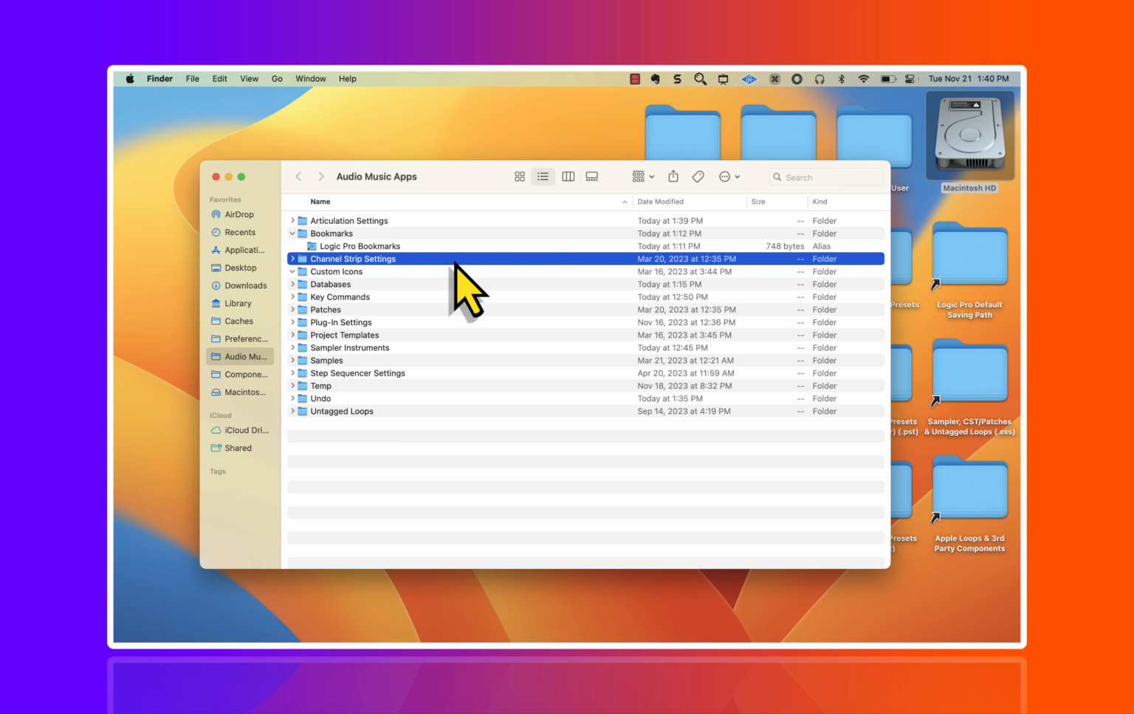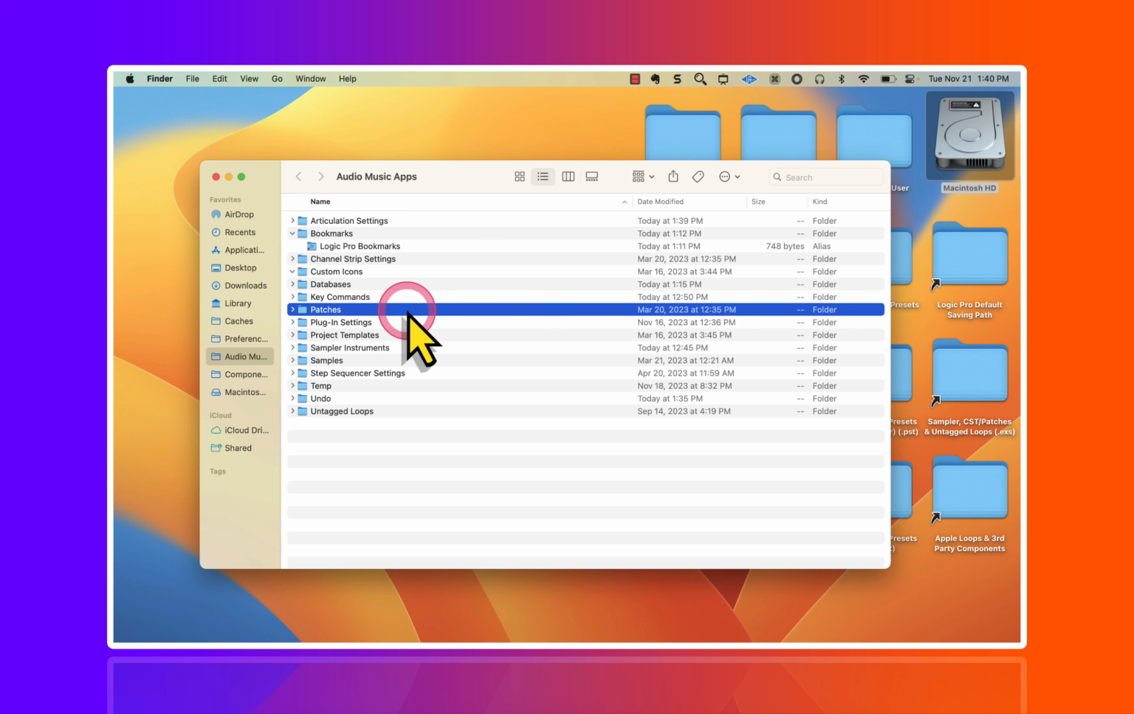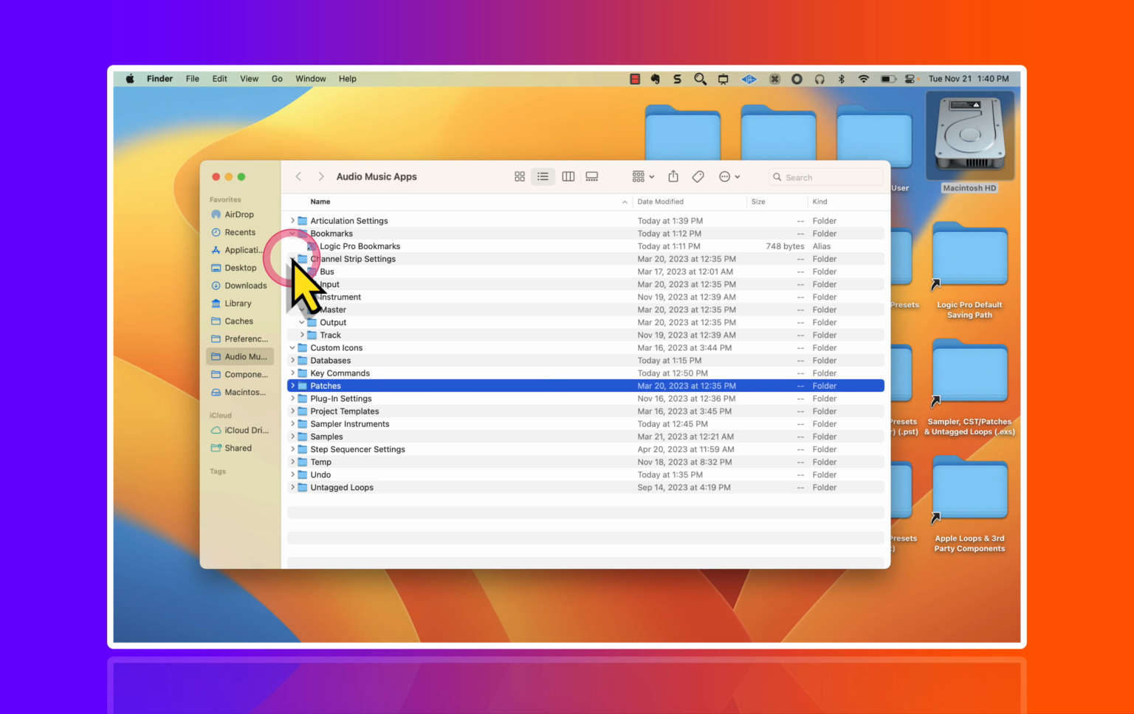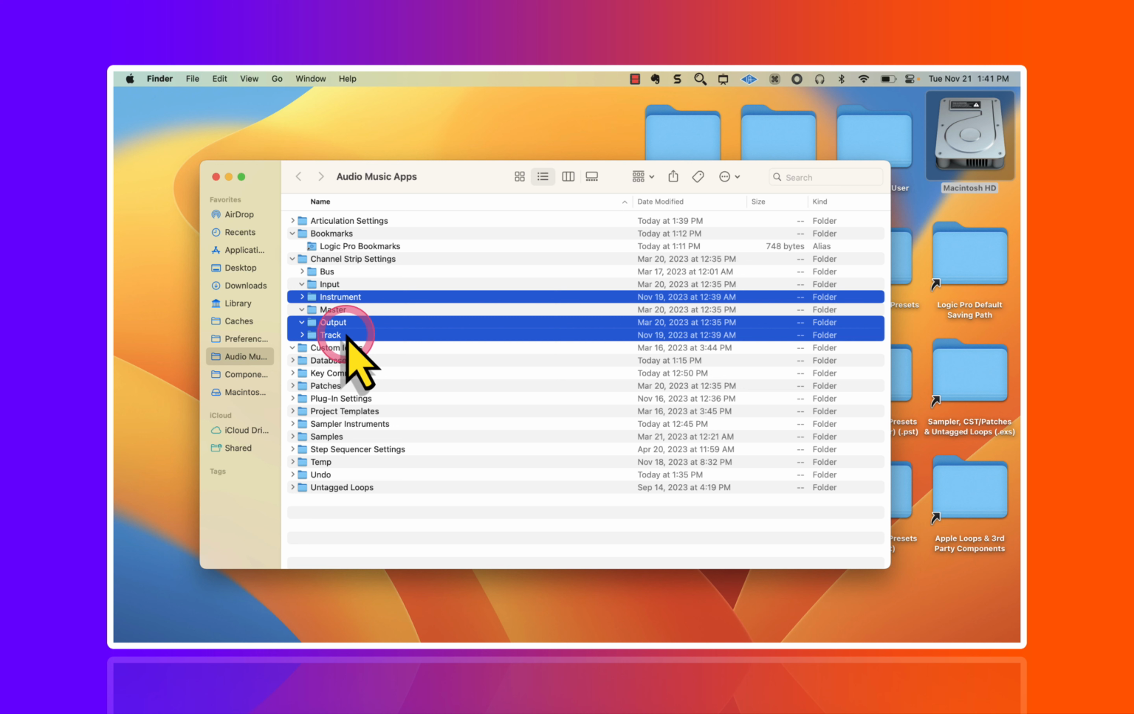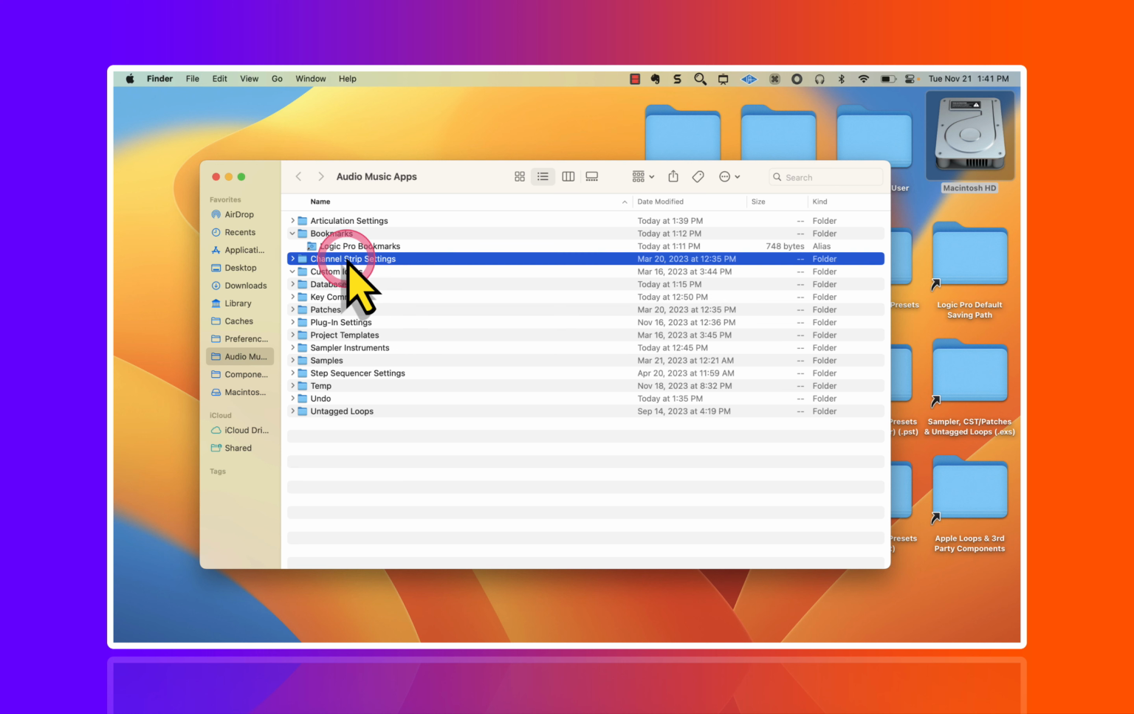I have covered channel strip settings and patches within other videos, so I'll link those in the description. What's interesting is that not all of these folders are relevant. You have the software instrument channel strip settings, the stereo output channel strip settings, and then the audio track channel strip setting folder. The rest of them don't really seem to be relevant.